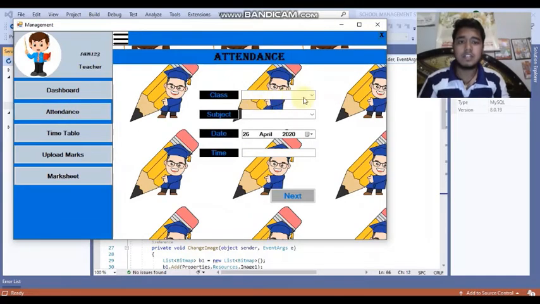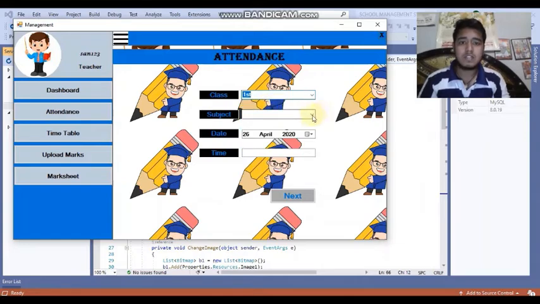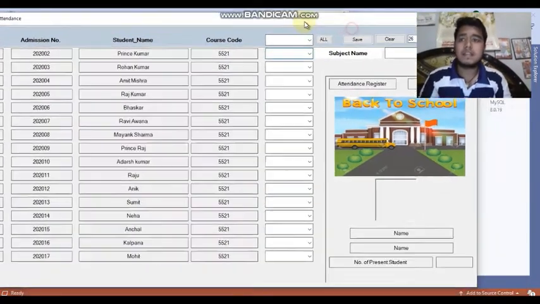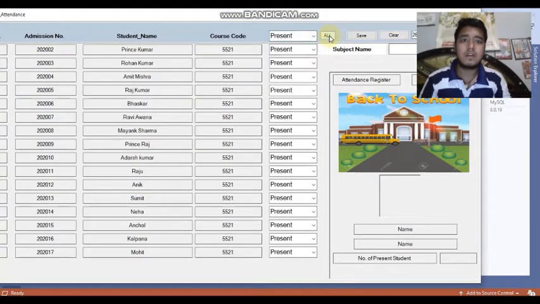In this attendance schedule, first of all you can select the class, which class, and the subject of that, timing, what timing, and click on the next button. After that, you can mark the attendance of the students. First of all, click present and click on all. It marks present for all.